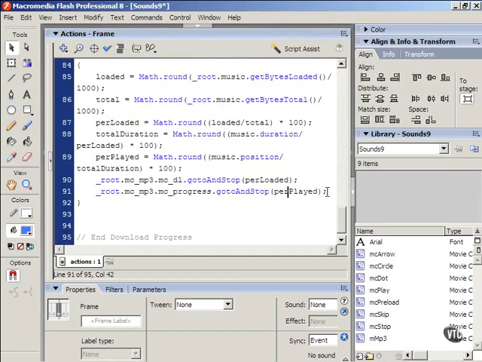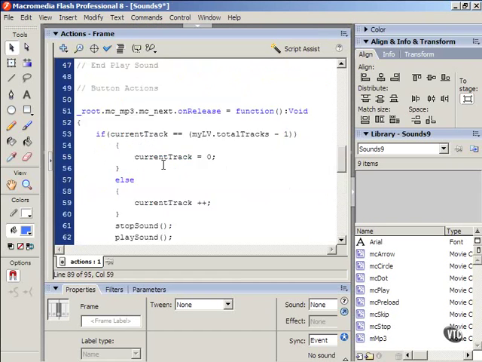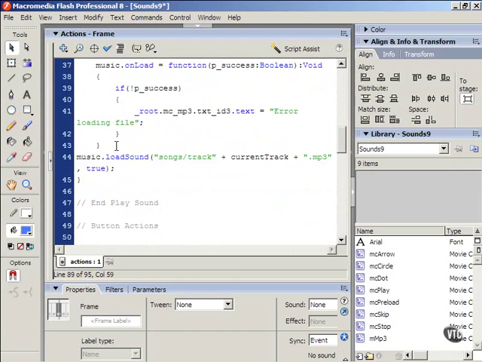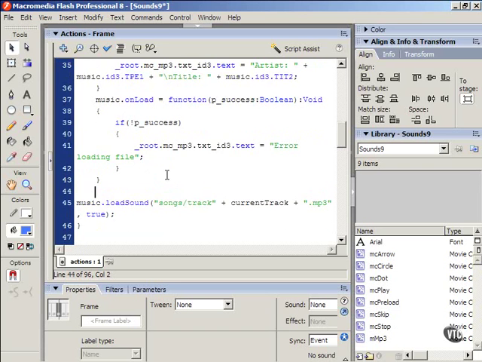I'm going to copy that line of code we just wrote, and scroll all the way up to the top in our playSound function. And right above music.loadSound, right after the close bracket of the onLoad function, I'm going to press enter, paste that code, change perPlayed in the gotoAndStop action to 1. What this is going to do is every time the track changes, the dot's going to go to the beginning. And so it won't have to wait until the next file starts playing a certain amount before it moves.